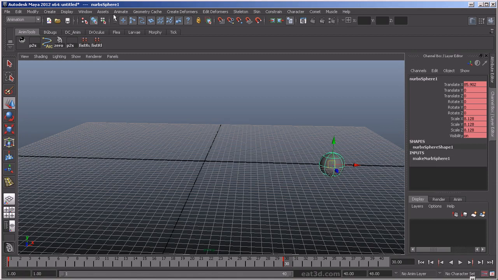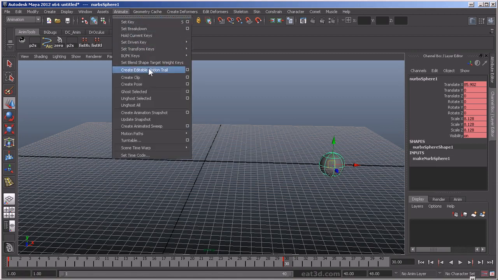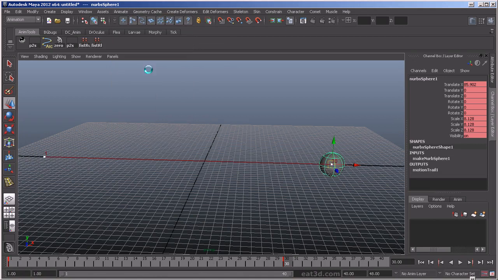Come up here to Animate, Create Editable Motion Trail. You'll actually get a representation of the path of travel. Let's go over here, to kind of a mid-frame, and we're going to move that up. So now you see it's following a more arced trajectory.